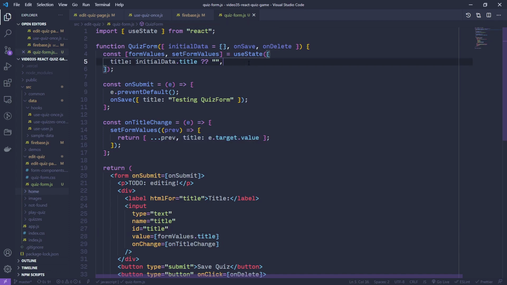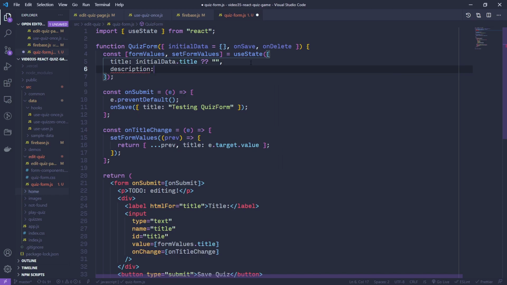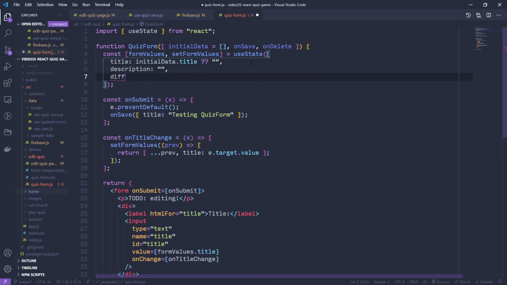And I'm structuring it this way because we're going to start adding the description and the difficulty here. So we don't just want one state value for title that's just a string. We want an object that has a field for each of the values in our form.